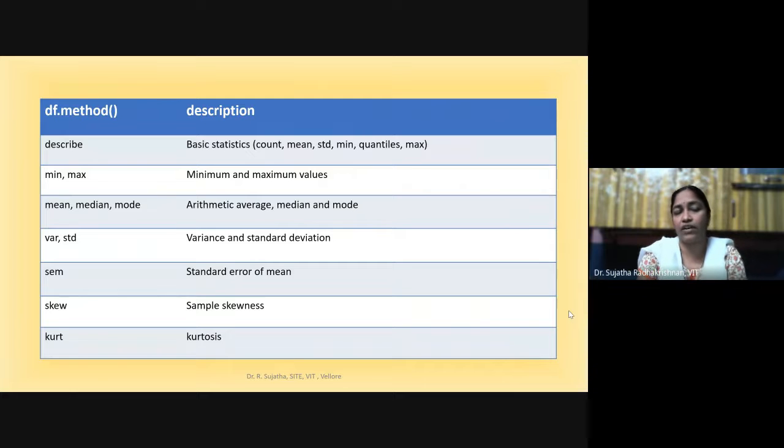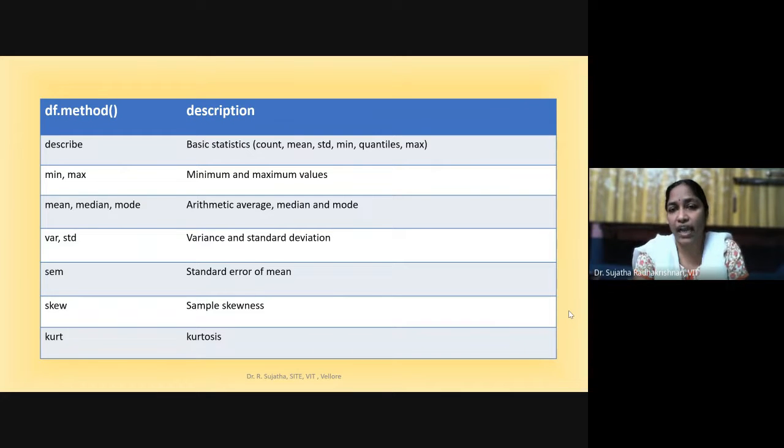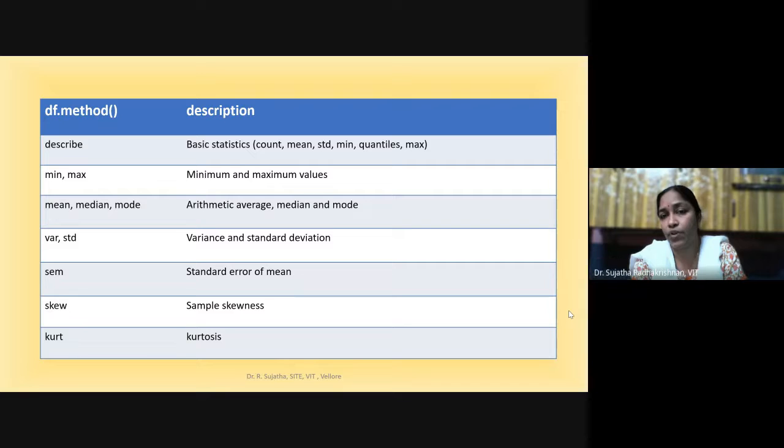To find these in Python, we use the describe function. It gives a complete preview: how many counts there are, the mean value, the standard deviation, the minimum value, the quantiles, and the max value.